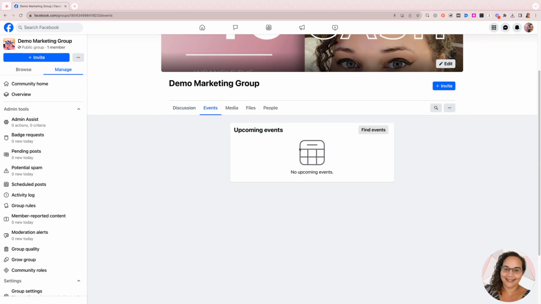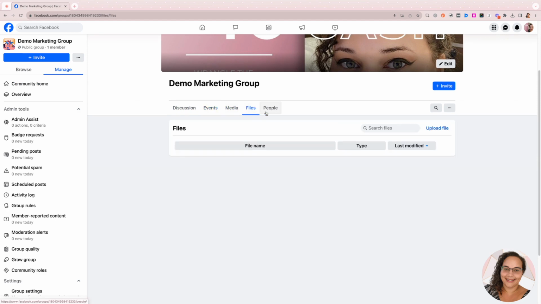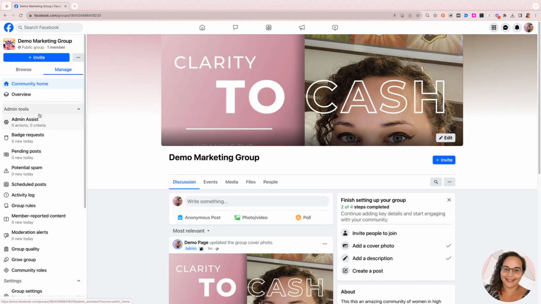You'll see an event tab where you can actually put your own events, things like launches, trainings, courses, whatever you've got. You'll be able to have files and it will list your members. Over here on the left, we've got a nice panel of things.